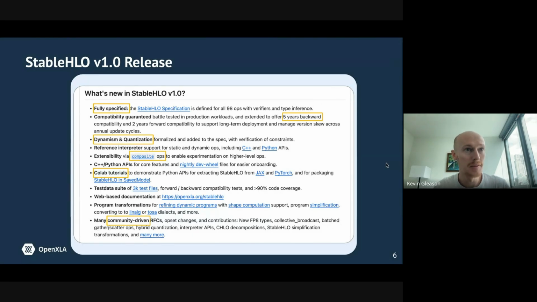And yeah, beyond that, we have improvements to the developer experience, like Colab tutorials, pip wheels, things like that. And yeah, I think that's it for this slide.